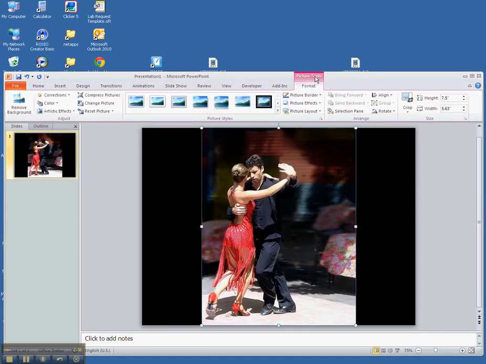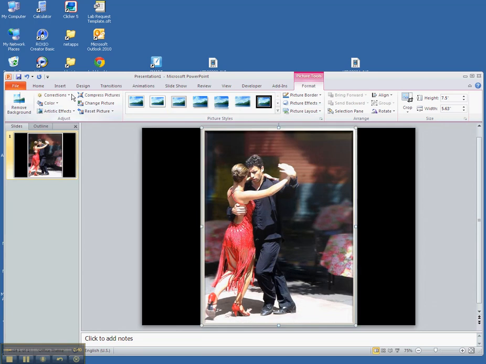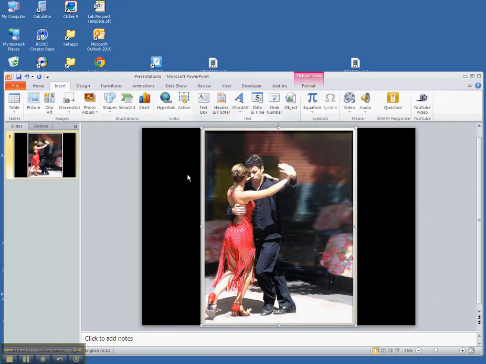And you can go to Picture Tools and add a frame. You can also go to Insert and put in word art. You could put the word Tango here. You could put multiple pictures. You could add shapes. Anything you want visually to make it exactly what you want.